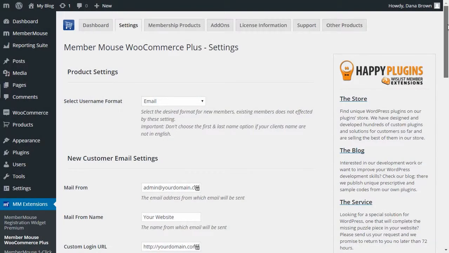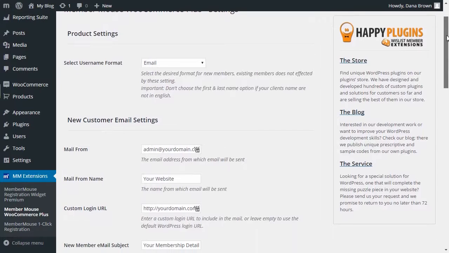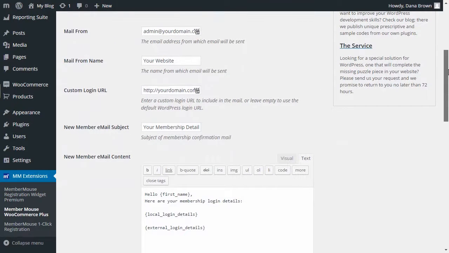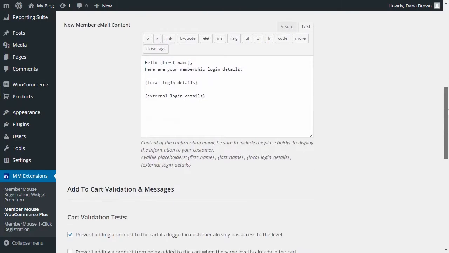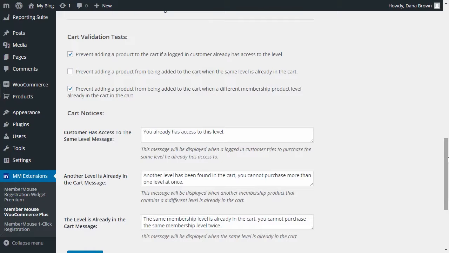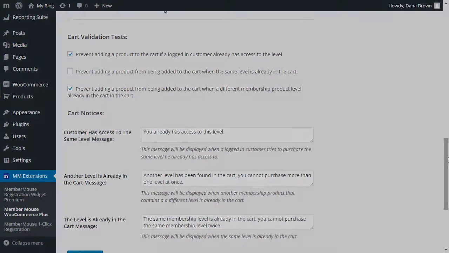In the Settings tab, you can modify the plugin settings, including selecting the username format and the new customer email settings. Also, as the MemberMouse plugin allows registering members to one membership level only, we have added settings that allow you to prevent members from purchasing the same membership level twice and from purchasing two membership levels in the same cart. When these settings are enabled, a message will be displayed to the customer in the cart according to the relevant scenario, and you can change the message's texts if you want.